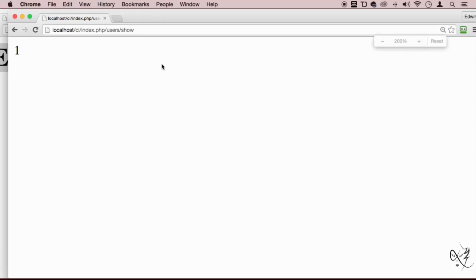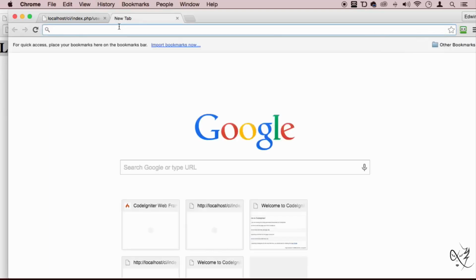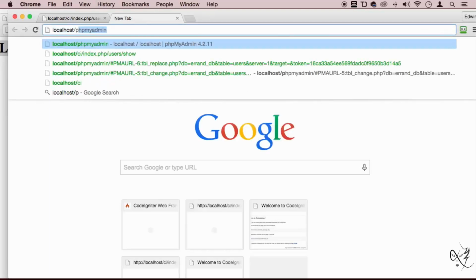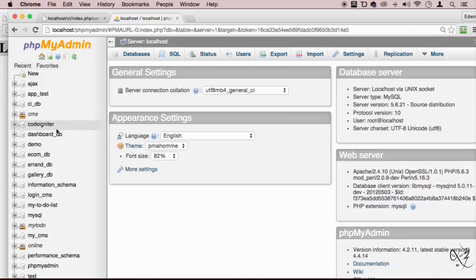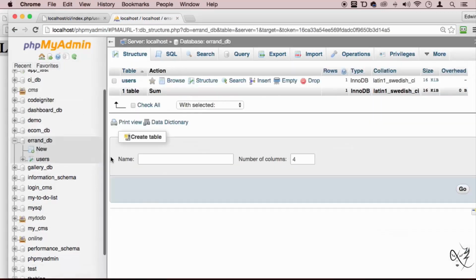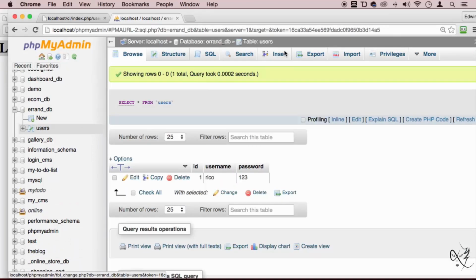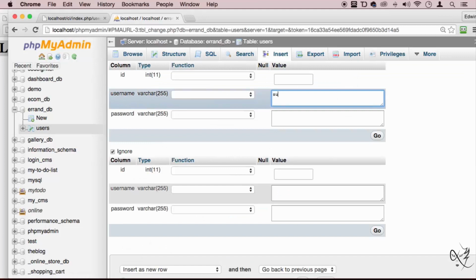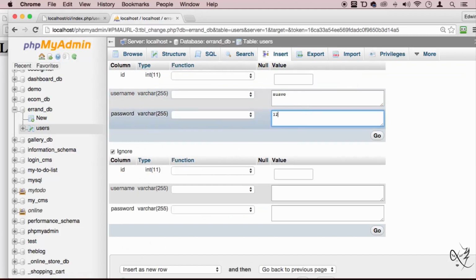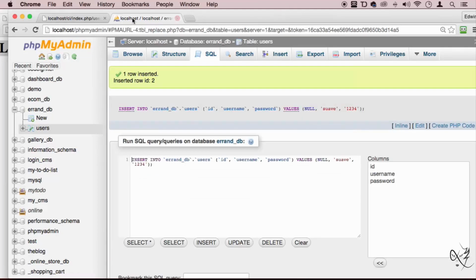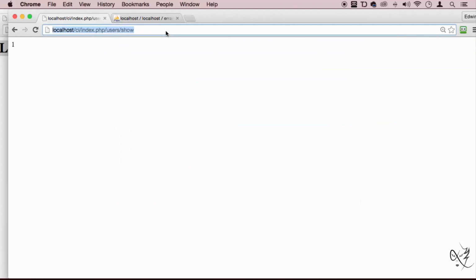All right. So if we wanted to have another user, of course, we have to go to our database and create one. Let's go ahead and create one real quick. So let's go to errand underscore DB and users table, insert, and let's create another user called Suave, password 1, 2, 3, and 4. Now let's go to localhost and enter. And now you can see that user's ID came here also.